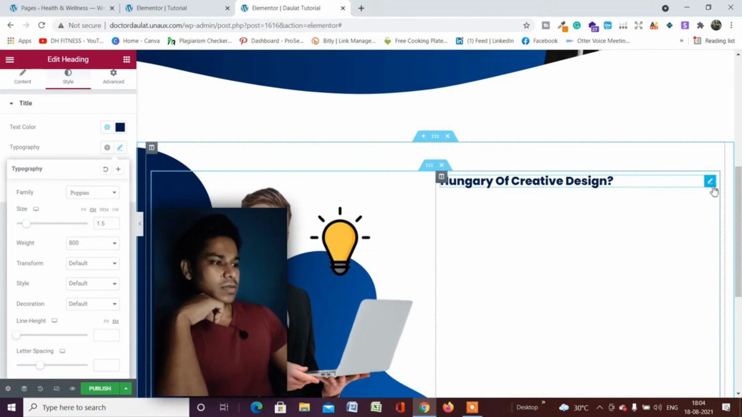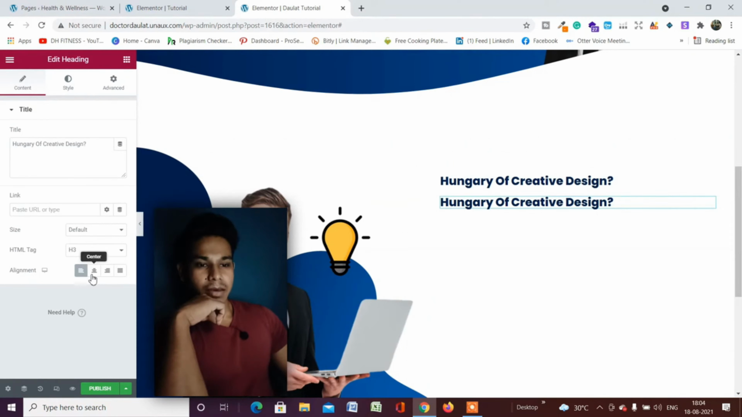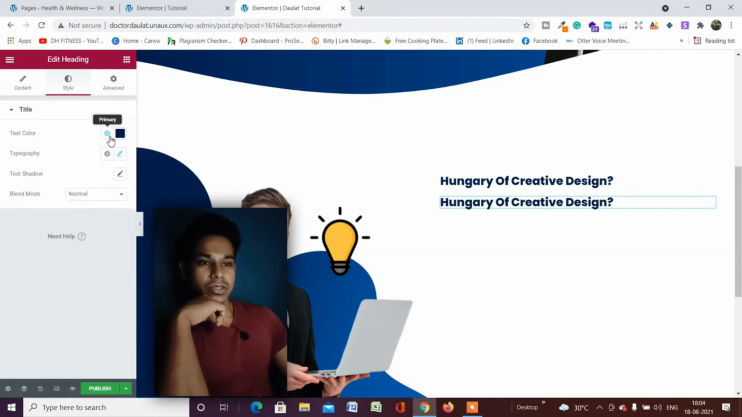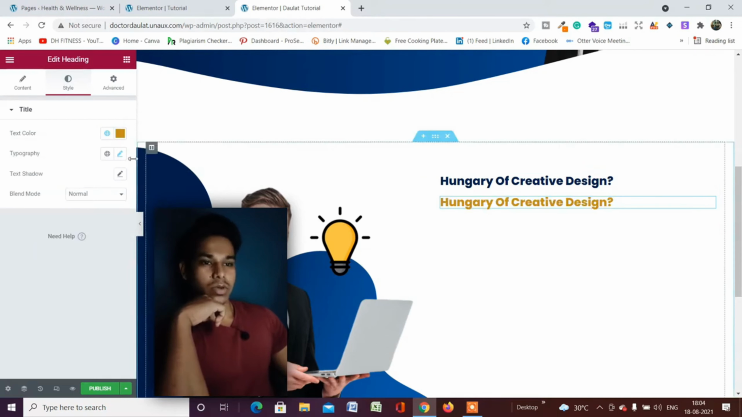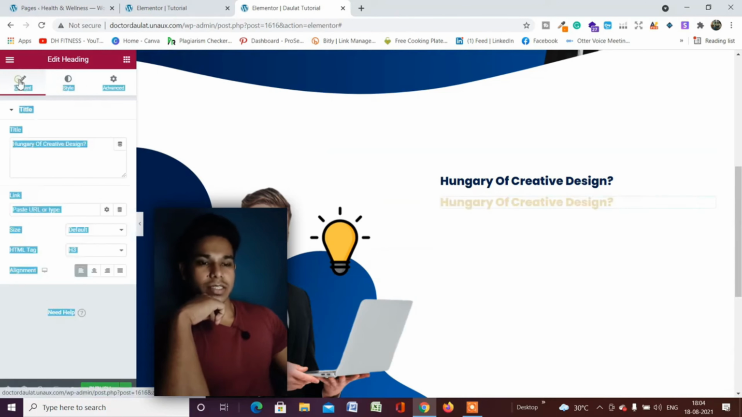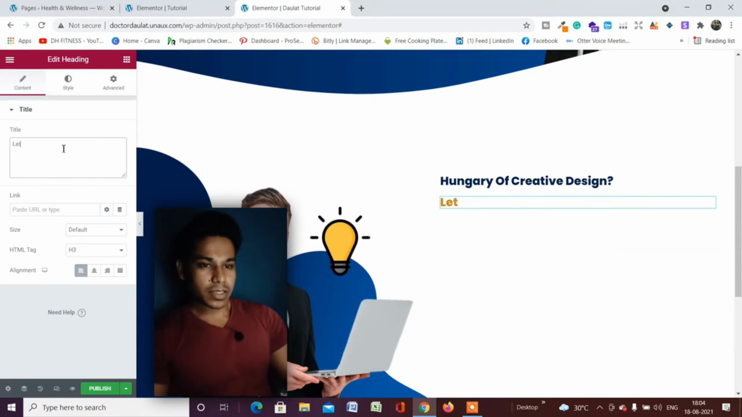So let's do the same thing: copy the sections, simply duplicate it, come back here, leave it as it is, h3 tags, come to this section, do the changes in the color, and just go with this one. This looks good, and change your text. So simply click on this. So I want to type, let me help you.